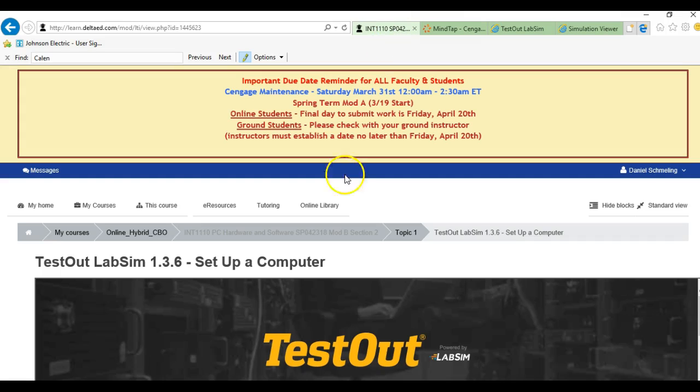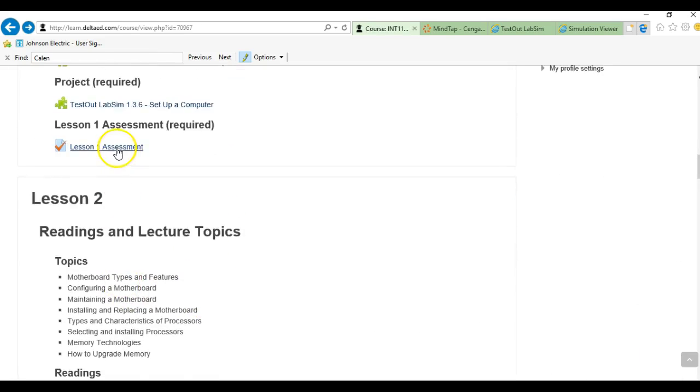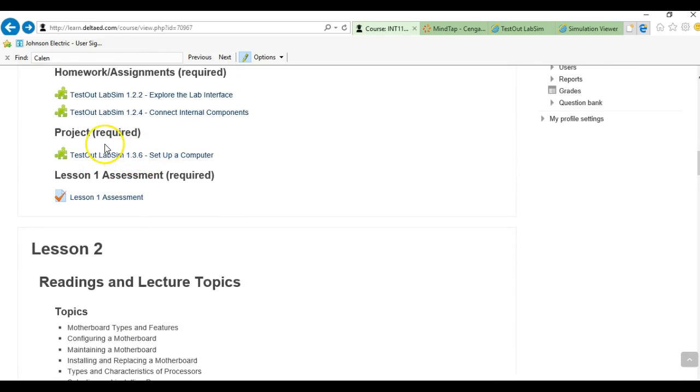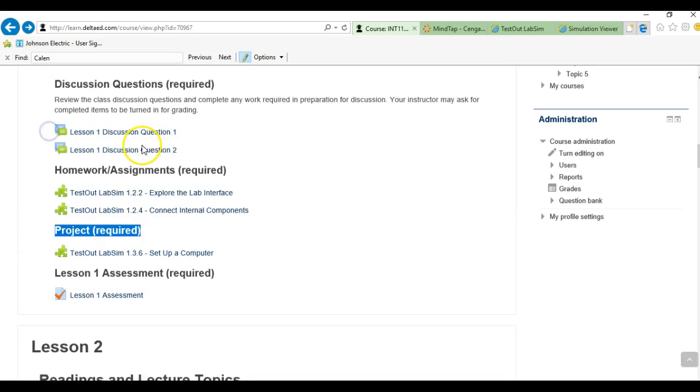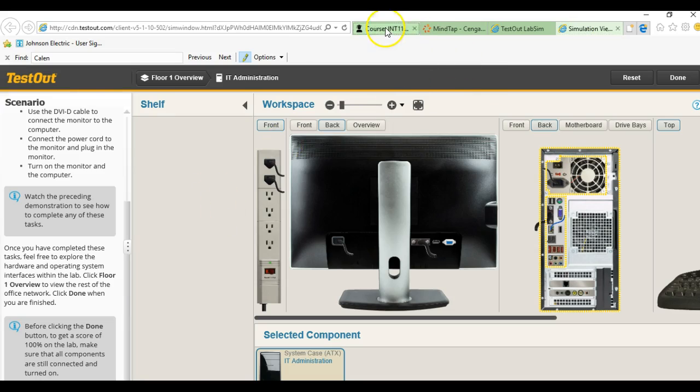Go back to the course room, and we're going to go back to the home of our course room. Then we have a TestOut project that's required. It's going to be similar to doing some of these items, right? So this is kind of training you up to get to here, where you do your project and you're actually setting up a computer in the same manner that you did in this simulation.